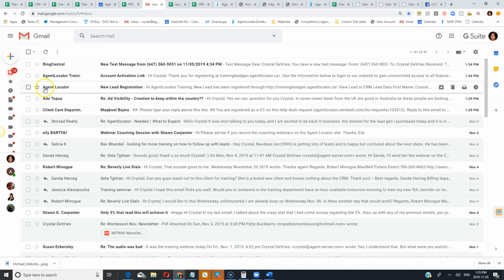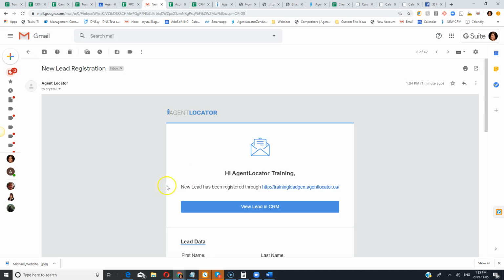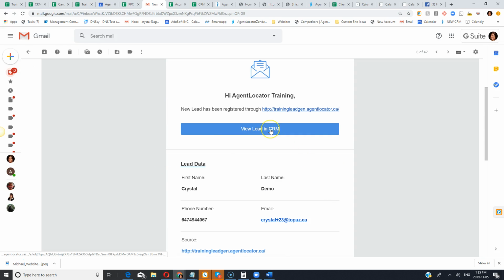So right here you see the new lead registration, letting you know you have the option to view this lead in the CRM. Now, if you are on your mobile phone, you can still access the CRM. It is fully mobile responsive, so you can still complete your actions or dial your lead through the dialer, which we'll get to right from this email.